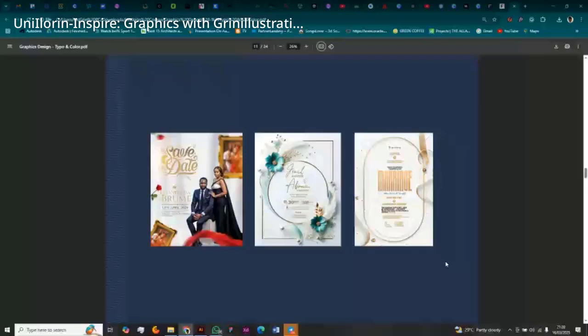And then let's go to the third one, the middle one rather. The middle one also works in the same way. Look at the way the names of the couple are spelled out.